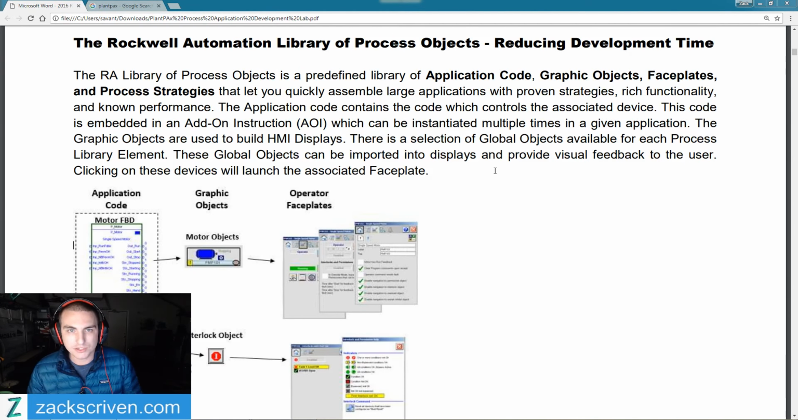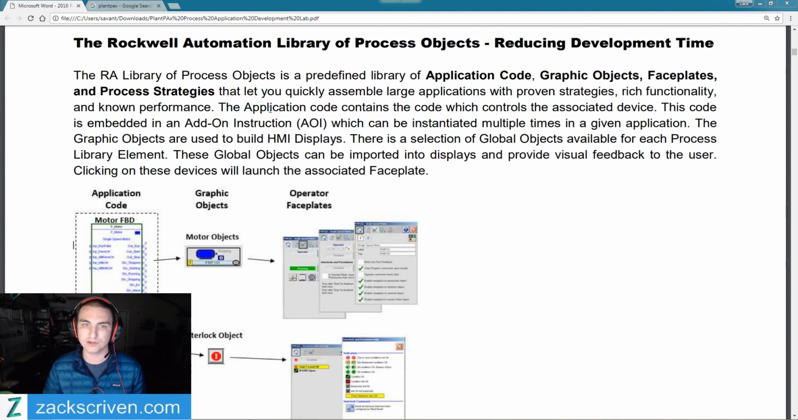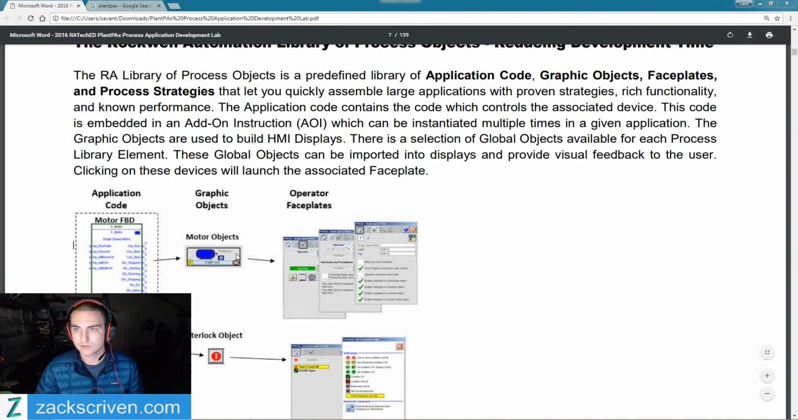So the Rockwell Automation Library of Process Objects is a predefined library of application code, graphic objects, faceplates, and process strategies that let you quickly assemble large projects with proven strategies, rich functionality, and known performance. The application code contains the code which controls the associated device. This code is embedded in an add-on instruction, AOI, which can be instantiated multiple times in a given application.